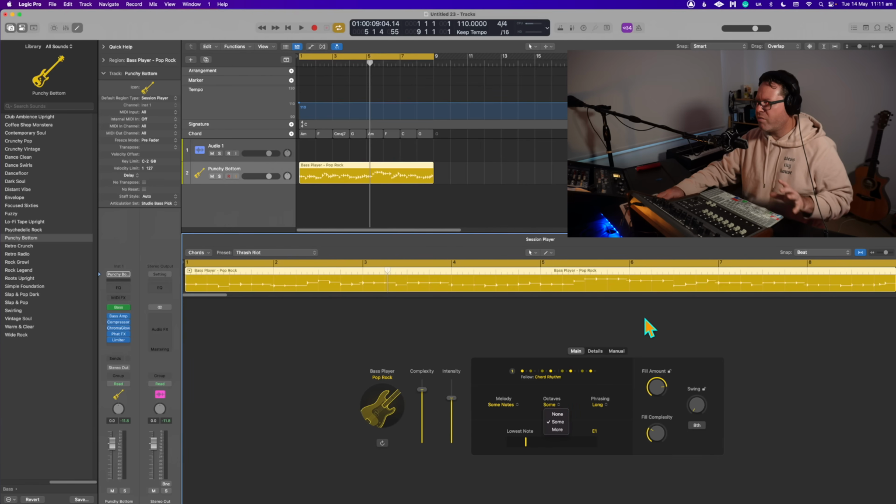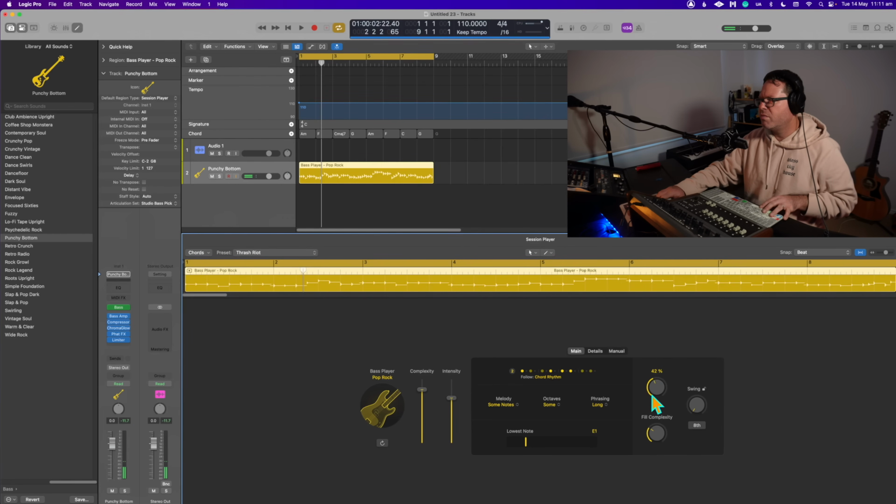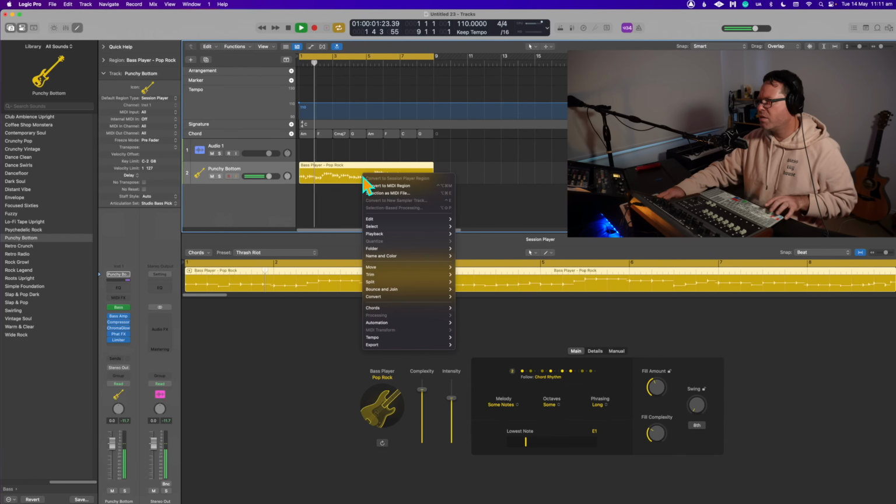Now, so we have a little bit of control. Follow the chord rhythm, and we can change the way that we follow the chord rhythm, which is good. So let's just say, for example, we're going to change it. Still trying to work this out. So that dot would mean that that's where it's going to be emphasizing the note, I believe. Okay. I've got a lot of fill going on there. Let's just reduce that.